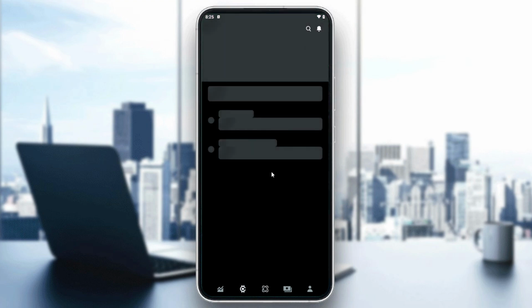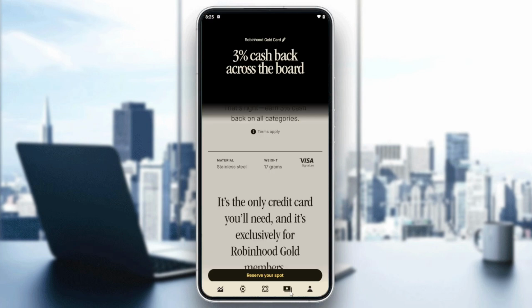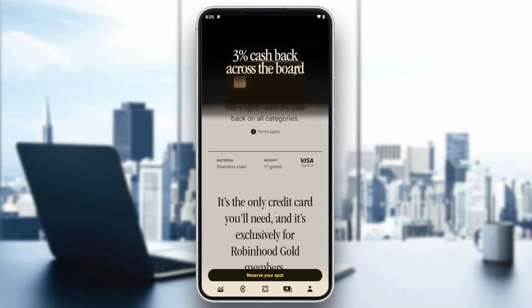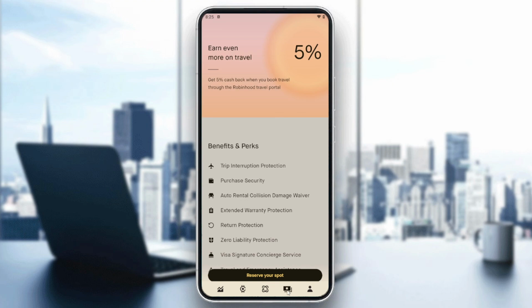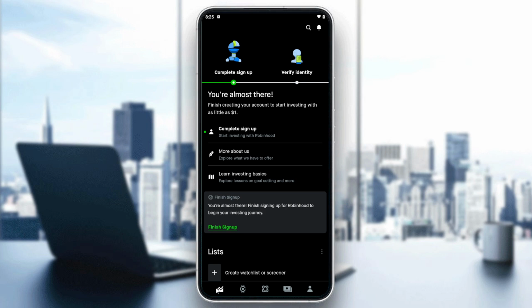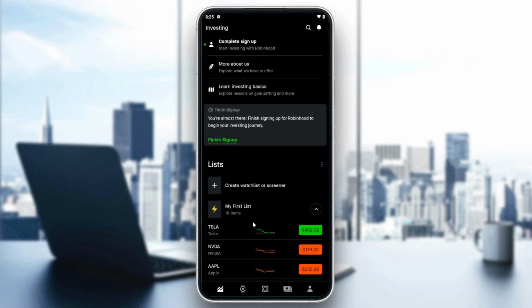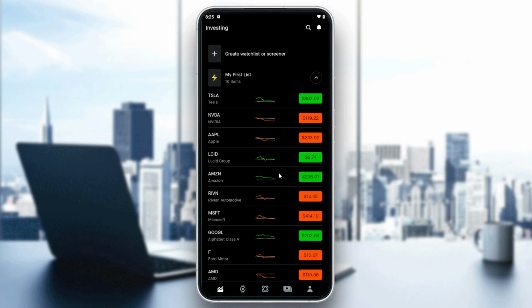This one is concerning the crypto. So basically here you will find all the crypto news, etc. And here is where you can start investing, and basically you can start reserving your spot for your gold card in Robinhood. And of course this is the settings panel, and from here is where you can start buying stocks, etc.